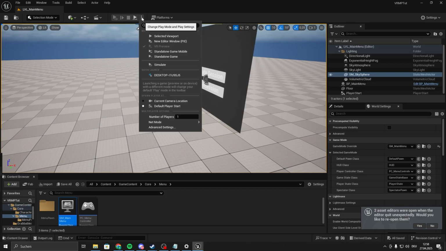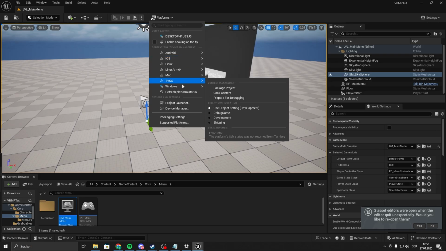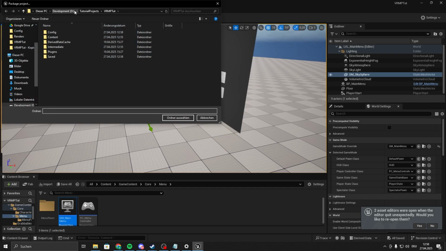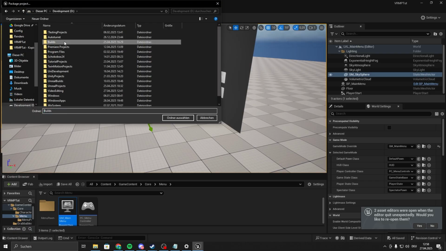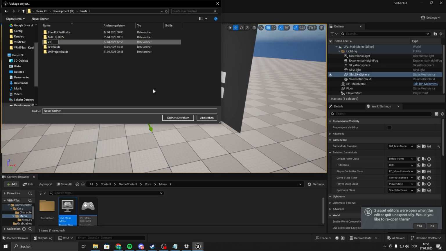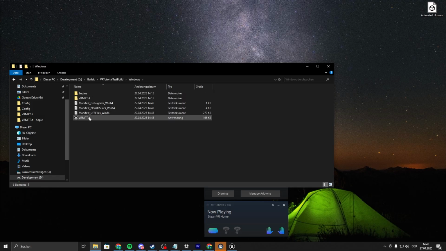Go over here to platforms, Windows, and then hit package project and go into the right directory. I have my build folder here, ER tutorial test build, and select the folder, and then it will package the project for Windows. That will take quite some time. And once your build is complete, you can simply go into the folder and open it.